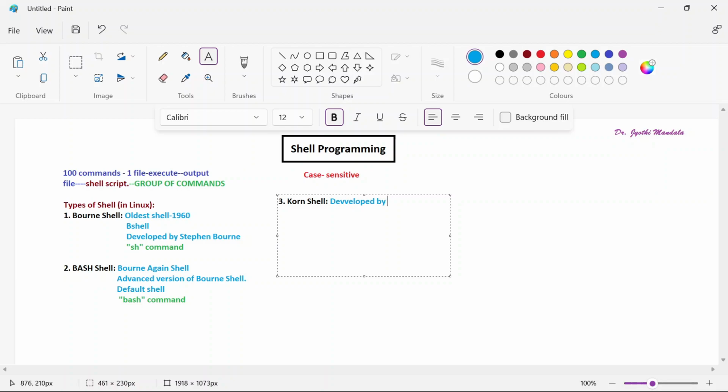Developed by David Korn. Alright, so this type of shell is used mostly in the IBM AIX operating system. It is not like it will be used in all systems. It is mostly used in the IBM AIX operating system. For that system particularly it was designed.